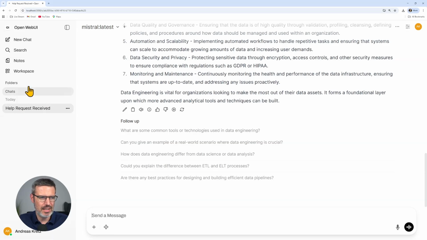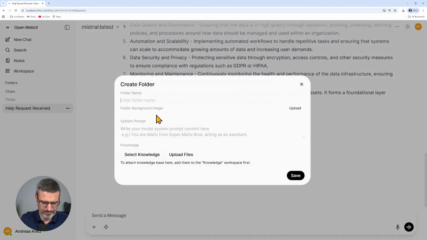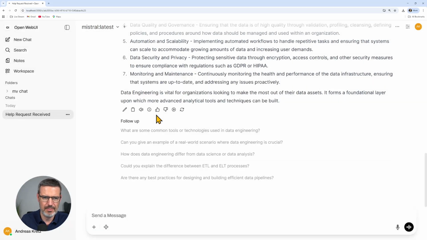Now see here you have your chats, so you can create a folder. My chats, and then move it in. Done. Exactly the same as with ChatGPT.